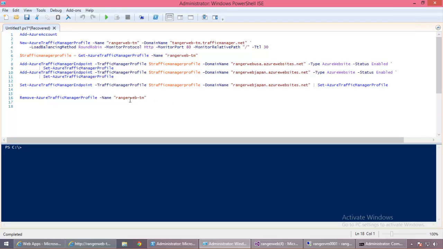The basic thing you have to remember is New-AzTrafficManagerProfile. The profile is the one you create. You give the name of the profile, and this has to be unique. And this is going to be the domain name. So this is the profile name and this is the domain name. This one has to be unique.